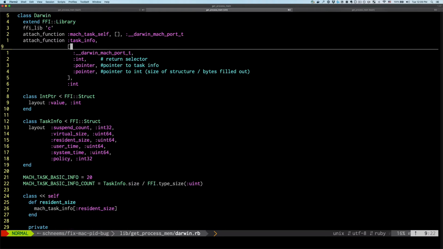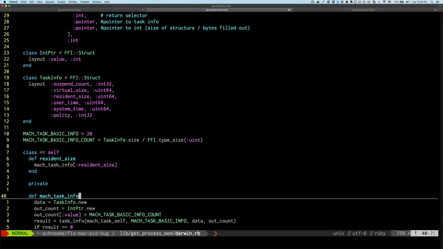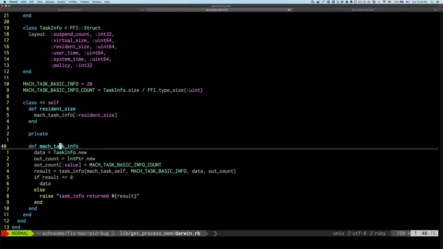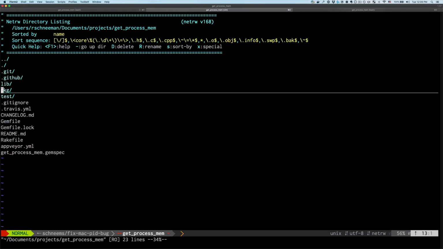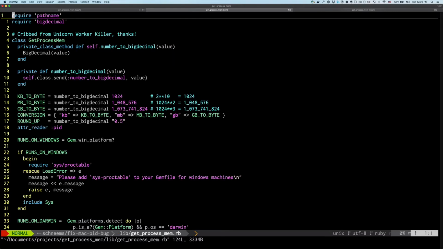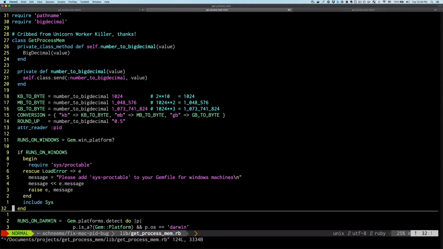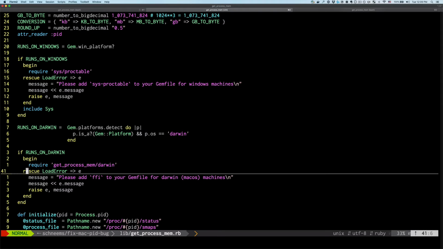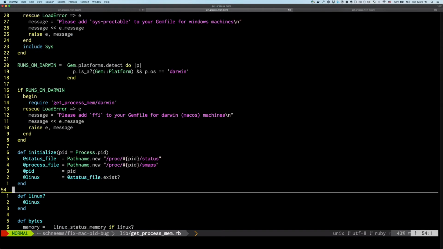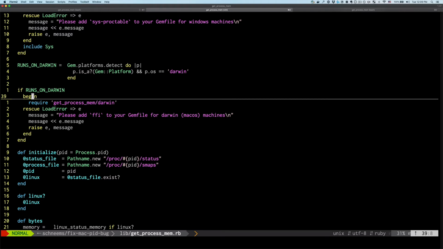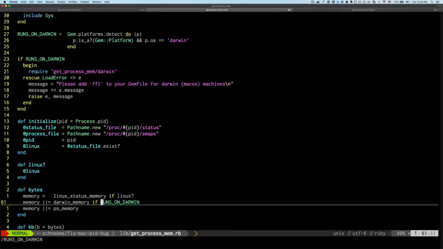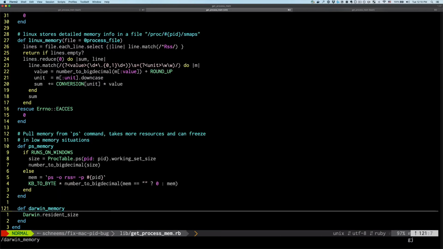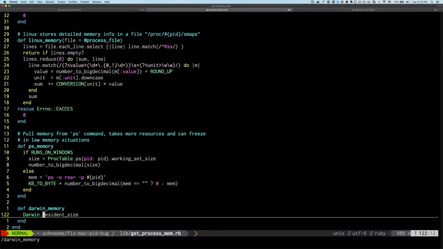I don't even know if I'll be able to do this because it's not super obvious where PID would even come in. So let's take a look at the rest of the code. How does this get used? Runs on Windows, runs on Darwin, PG, get process mem Darwin. Darwin memory. Darwin resident set size. There we go.